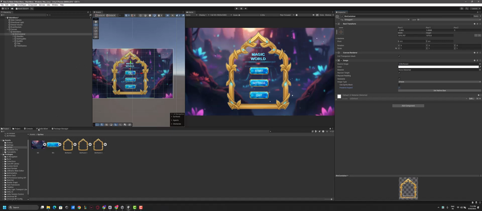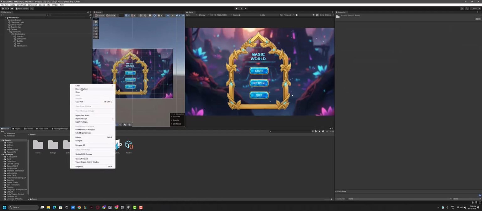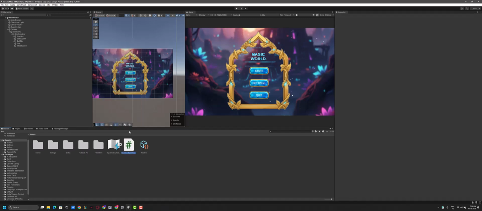The next thing that we're going to do is to create the code that gonna activate the start. When we click start, it's gonna start the next level, and we click on quit, it will close the game. So I'll go to project, right click, I'll go to create and mono behavior script.